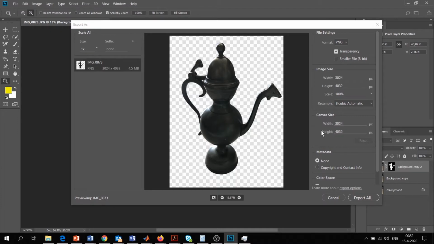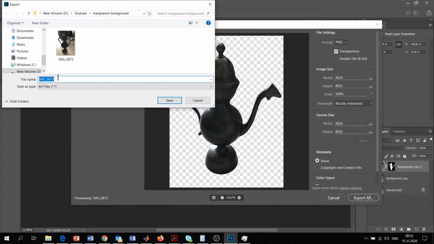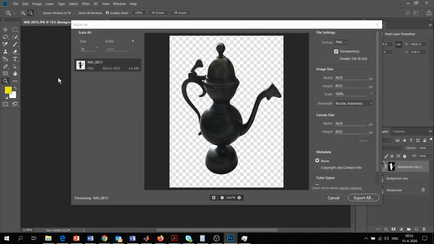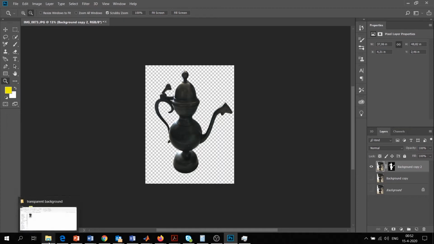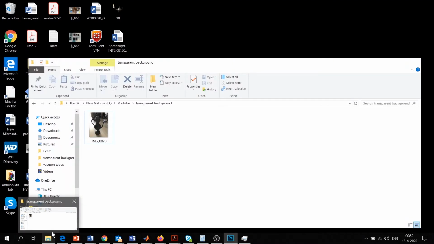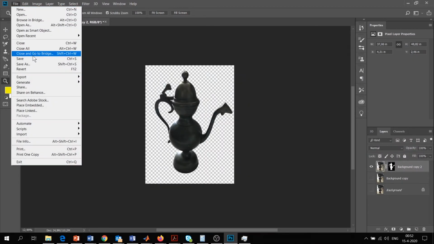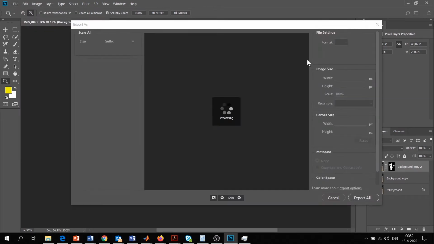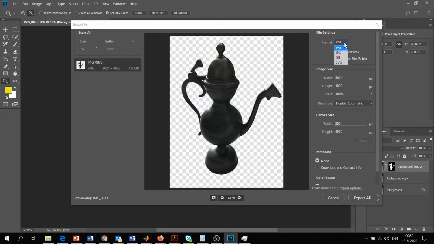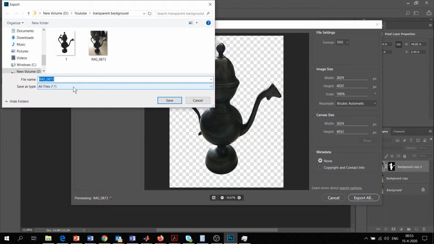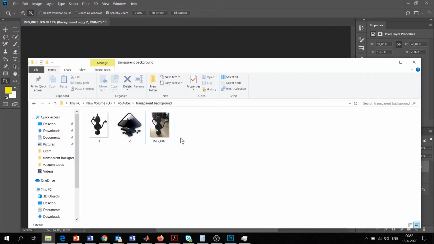I can change the canvas size here, but then I have to adjust and find the exact size of the canvas to fit with my object. Let me save it without doing anything. So this is the PNG format now, and I check whether this file is saved or not. Yes. So now I export it as SVG this time. Okay. So now we have the PNG format and we have the SVG format.